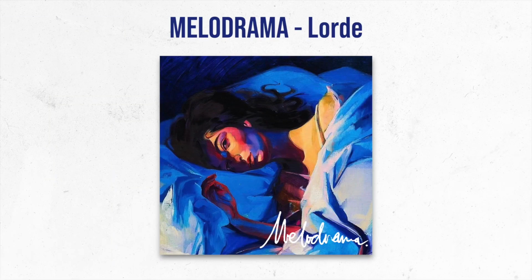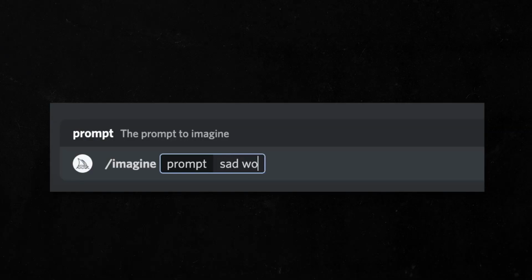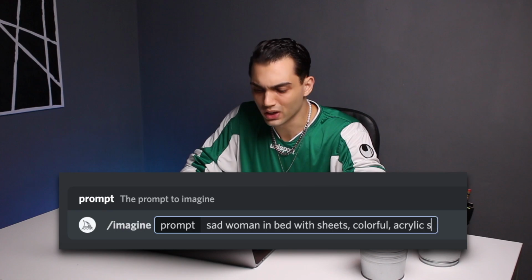And next we have Melodrama by Lorde. This album, first of all, yes, I love it so much, but I thought it would be fun to try it because it's so painterly. So let's type sad woman in bed with sheets. And I'm gonna try adding colorful because I want it to be more vibrant, and acrylic style.